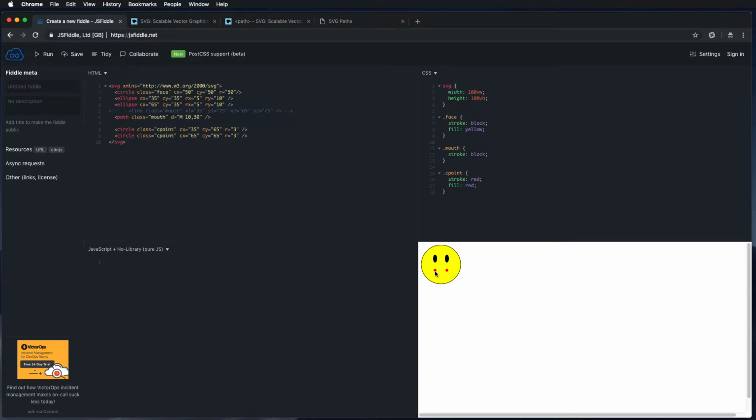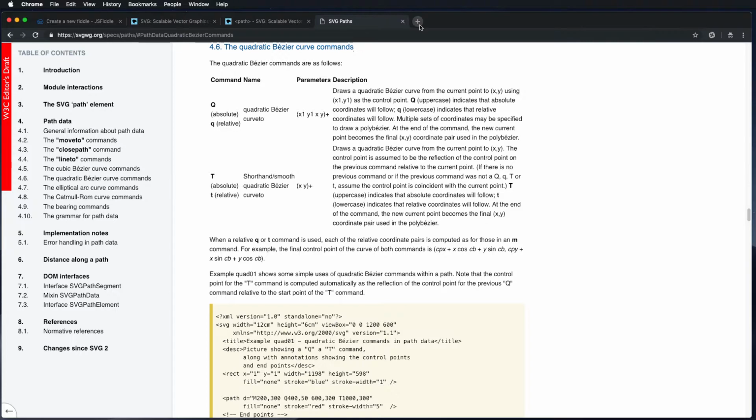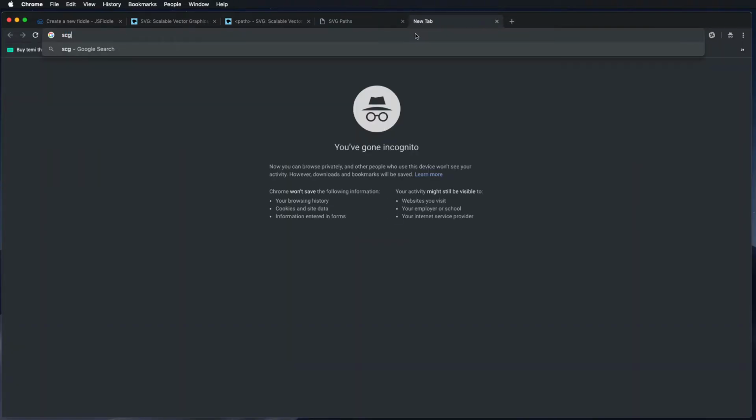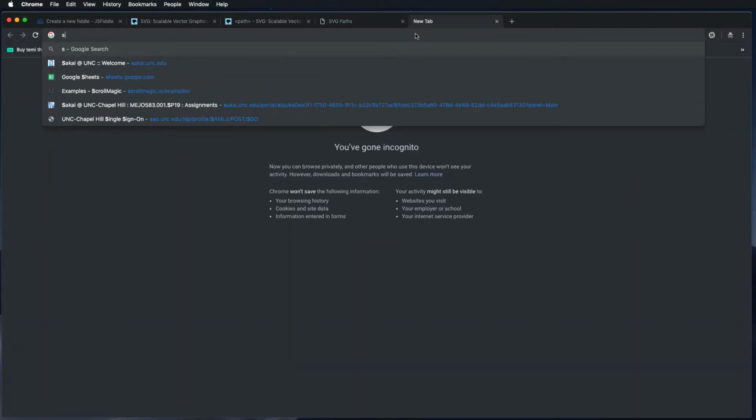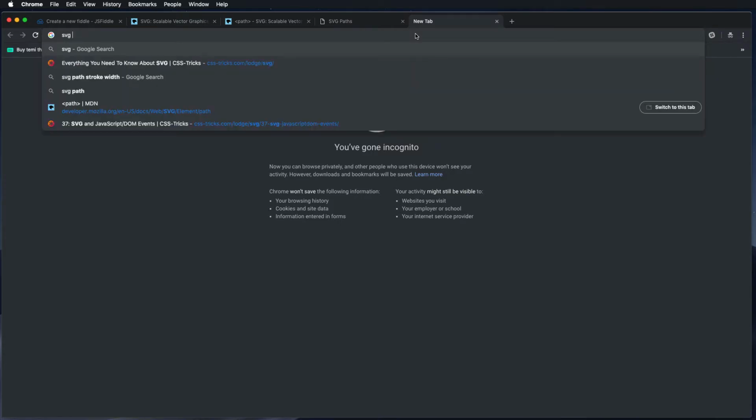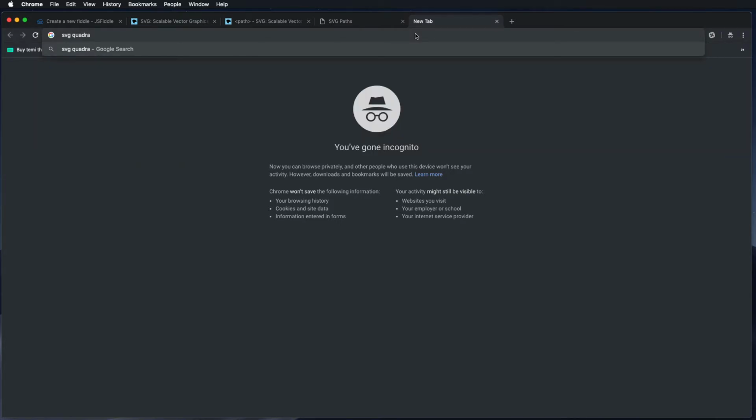And so the quadratic curve method lets us specify a point, and it will find a way to fit the curve in between these points. We're not going to worry too much about the math behind this, but let's do a Google real quick. Let's do SVG quadratic curve.